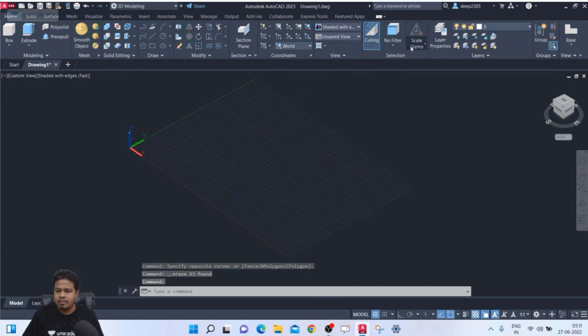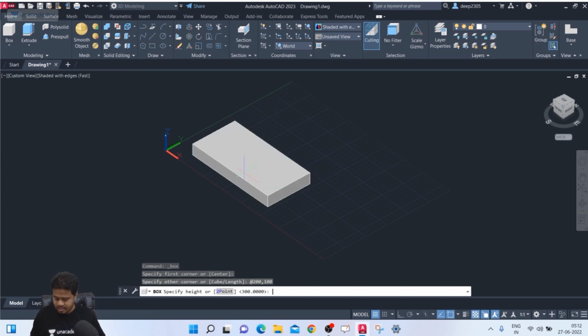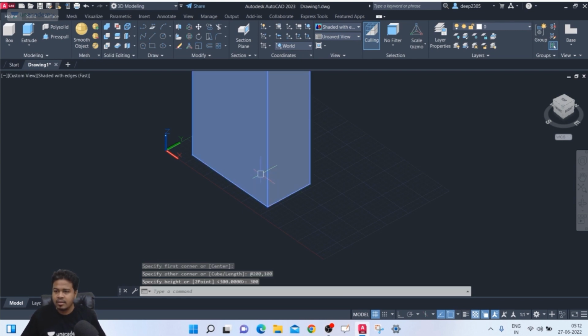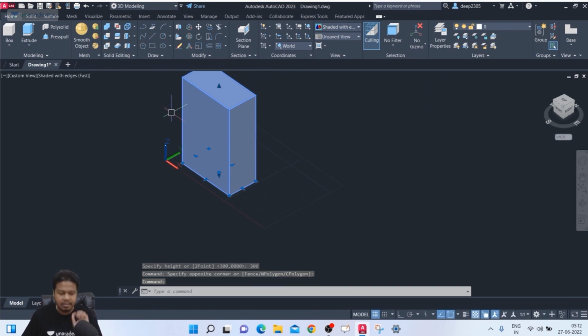If you select no gizmo, then nothing will come. Create a box at the rate 200, 100, and height is 300. Like that, if I select no gizmo, nothing will come.